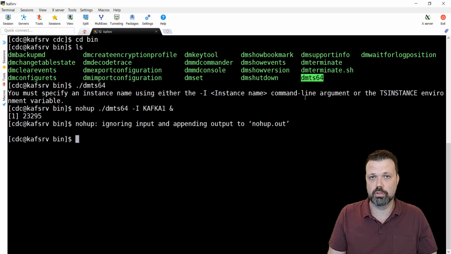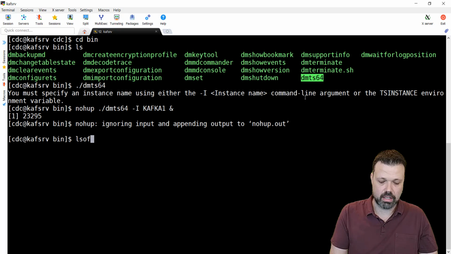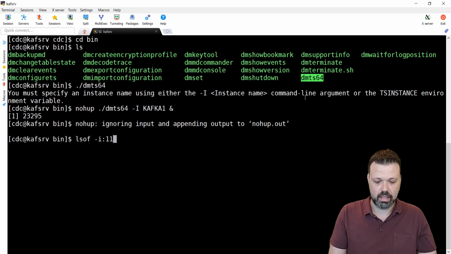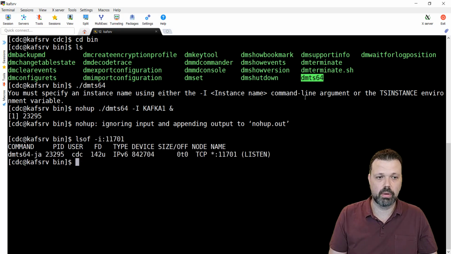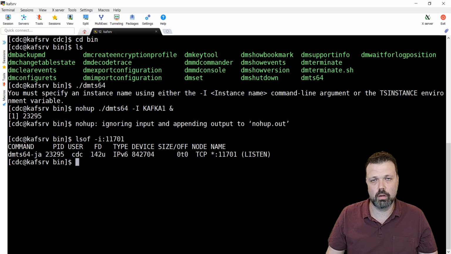If you remember, the default port was 11701. Let's see, lsof -i :11701. Okay, as you can see, dmts64 Java is listening on 11701. And now we are ready to connect to this instance from our management console, create a data store, and start replicating.